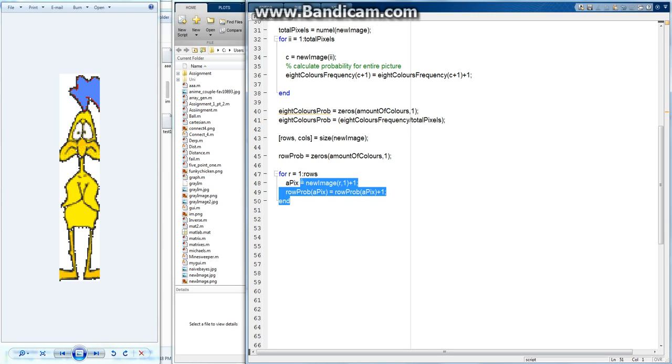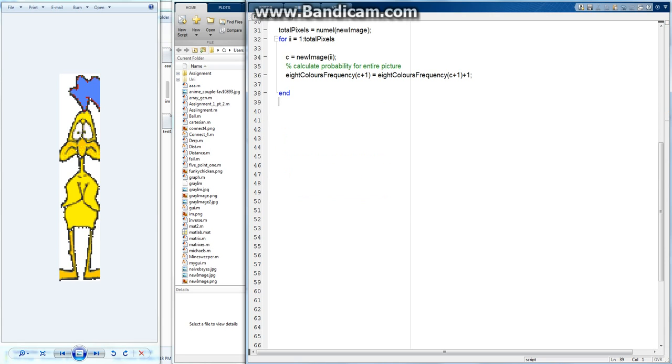Alright, so we're going to continue on to find the probability in each row and each column for the image. I'm using a new image now, this chicken. That's alright. Let's get rid of this. I just typed that. So what we want to do is find the probability for each row and each column instead of just the entire image.